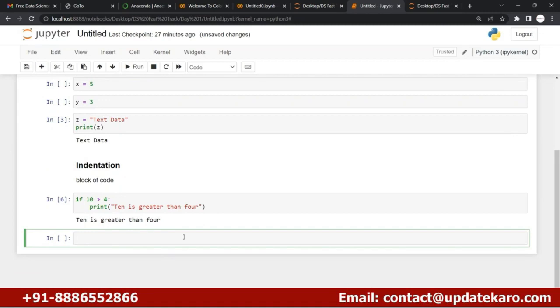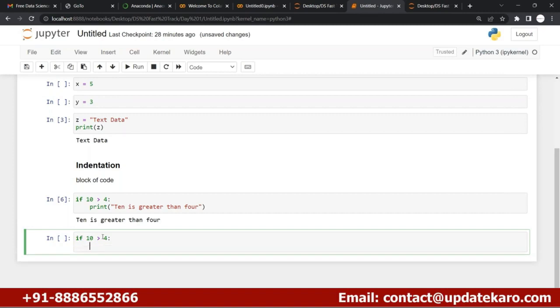Now, why are we using this indentation, and how do we add it? Let's say again, if 10 is greater than 4, colon, and by just pressing Enter, you can see that the indentation is automatically added by the Jupyter notebook itself. That's how we can add the indentation. You don't need to add it by yourself. It will add the indentation automatically. Then just don't remove the indentation.